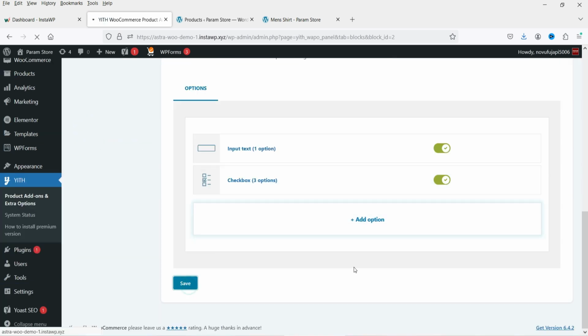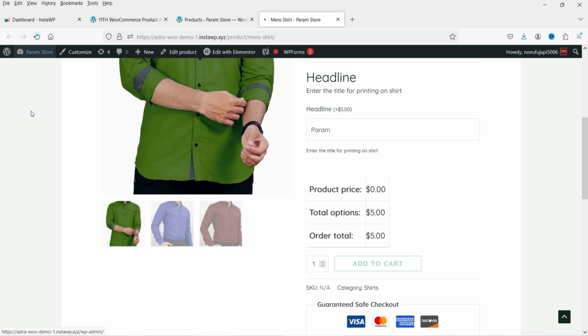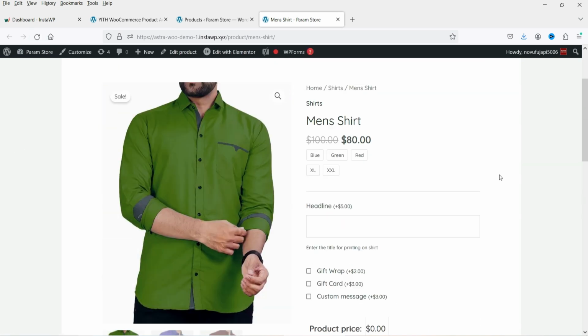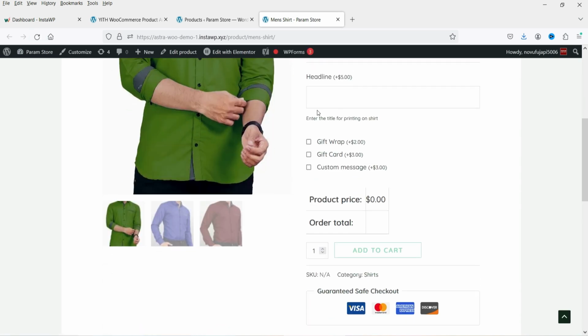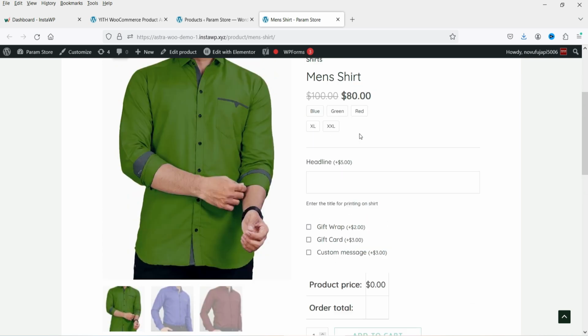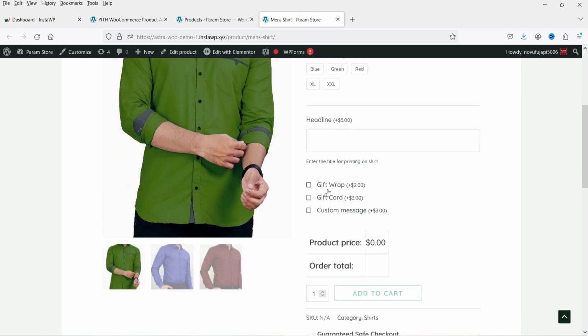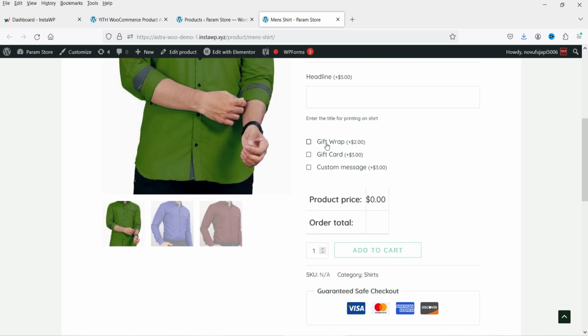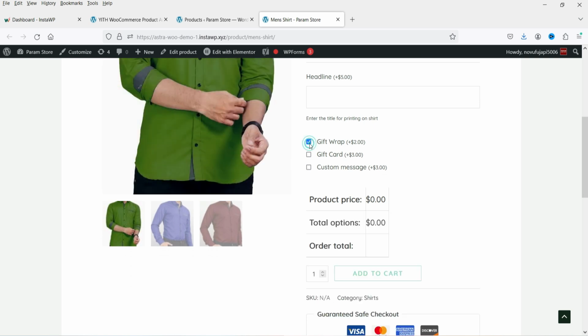Click save again. Let's refresh it. And here you will see the option. This is the price of the shirt. We have the title here and we have gift wrap, gift card, and custom message. These are the product add-ons. If I check it, you will see the price will be added here and I can select multiple options.